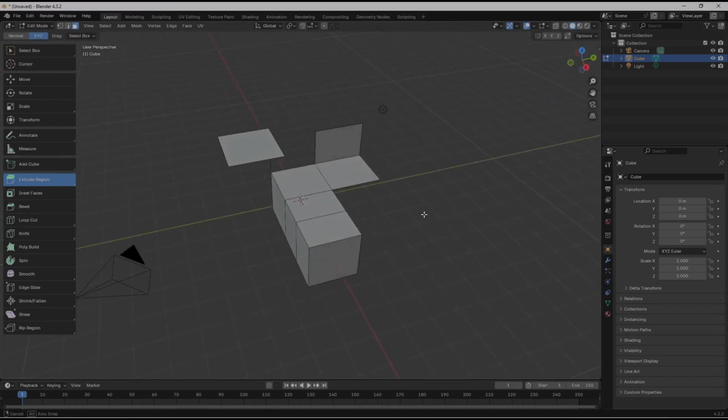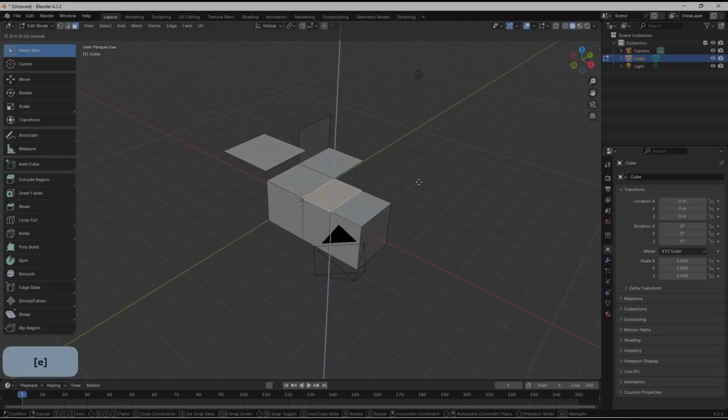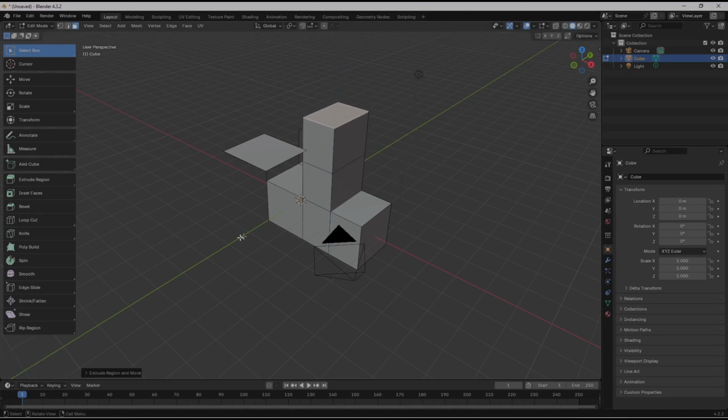You also can press the A button to use the extrude tools. Like I will change to here, select box, and you can select this face. You can press the A button, and you can extrude here. So it's very easy to extrude by pressing the A button.